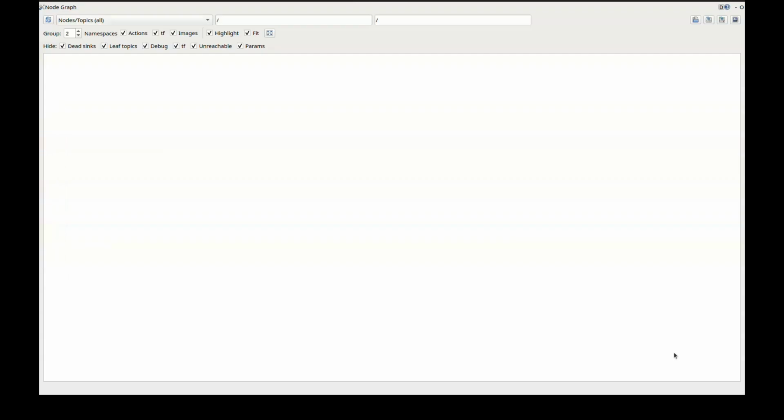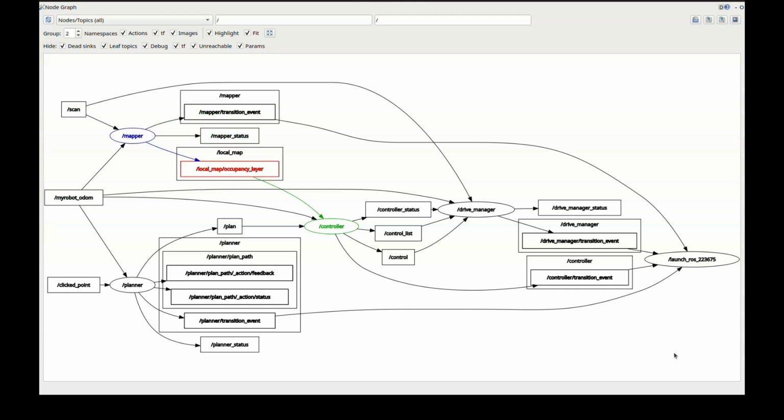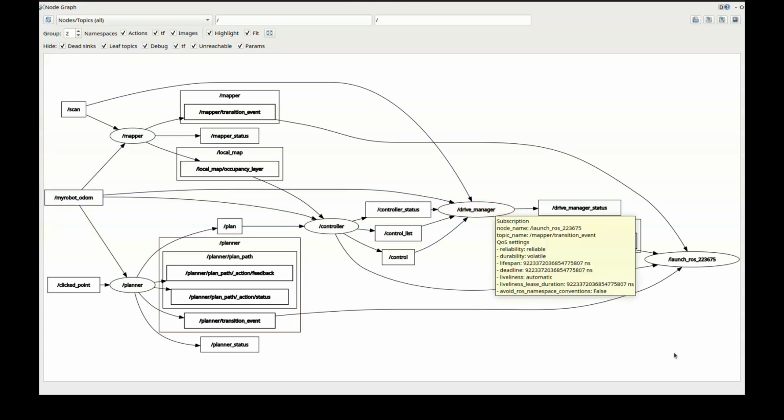So we can see now that all the components are subscribed to myrobot_odom topic instead of the odometry topic, and that the drive manager is no longer publishing a velocity command.